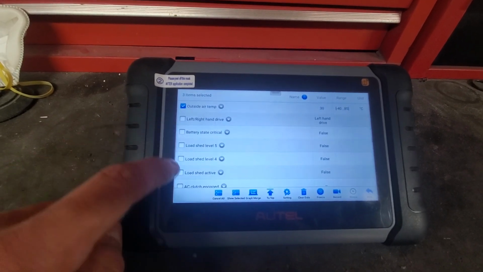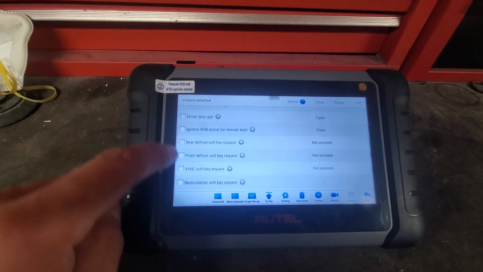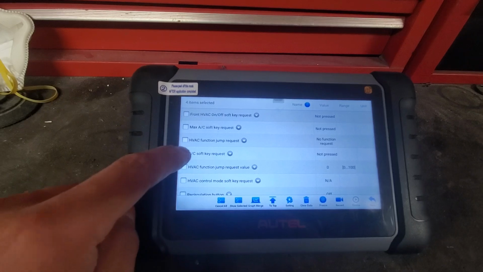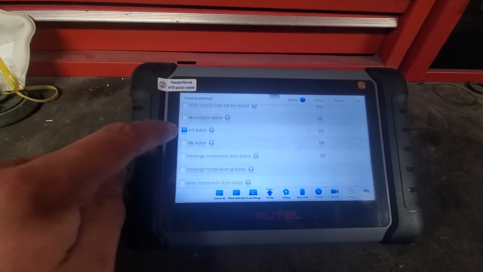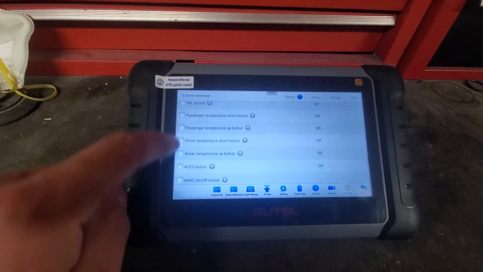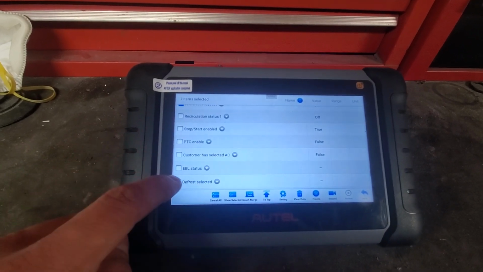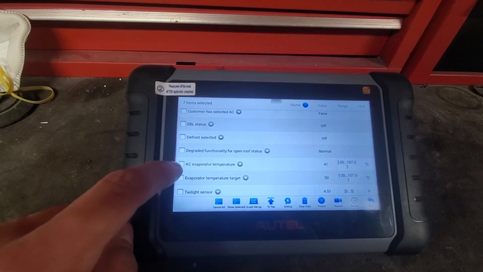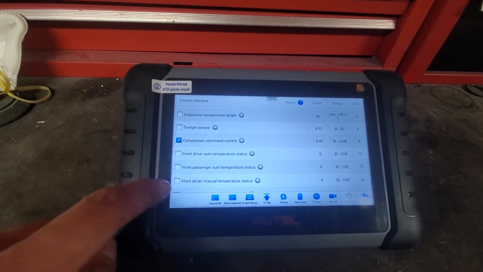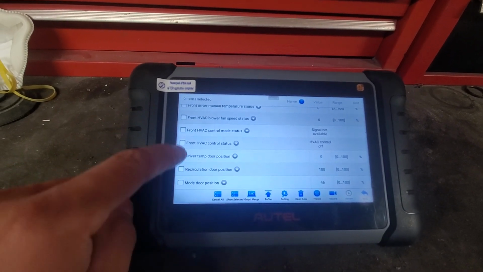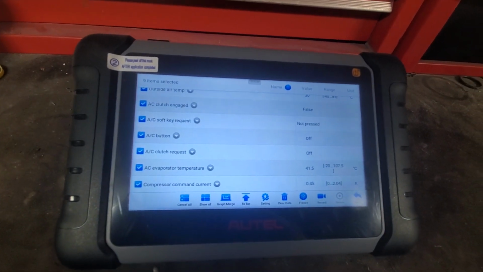Outside temperature, AC clutch engage, AC soft key request, HVAC AC button, AC clutch request, tons of data, AC evap temperature, compressor command, lots of data. Okay, show selected. Let's start the vehicle.